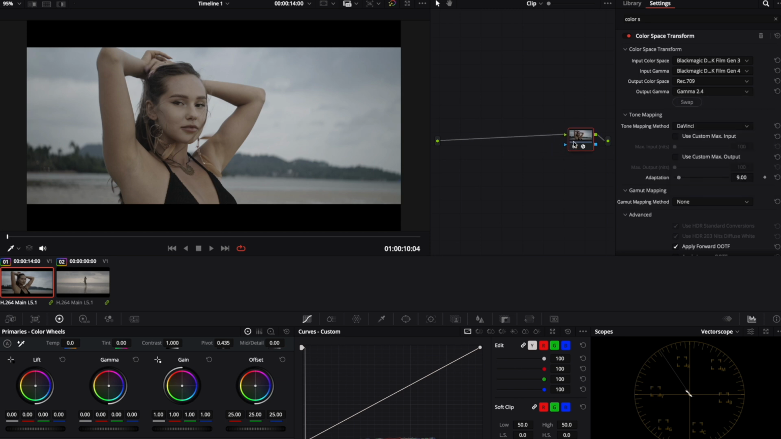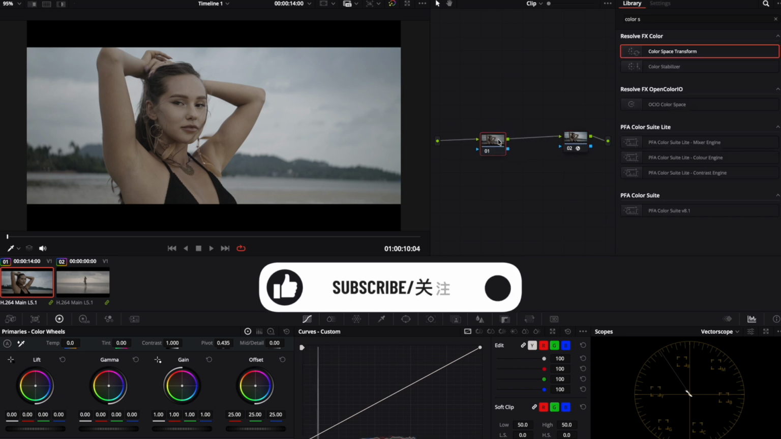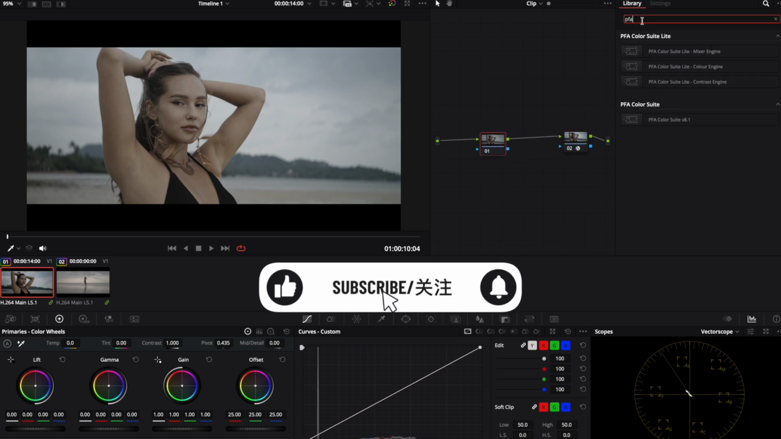We're starting with Blackmagic 4K Film Gen 4 footage. First node, color space transform. Input Blackmagic Film Gen 4. Output Rec 709 Gamma 2.4. Now here's the key. This node goes last. Shift L to create a node before it. Everything we're about to do happens in that bigger color space.